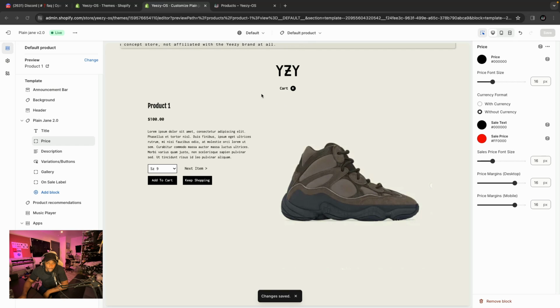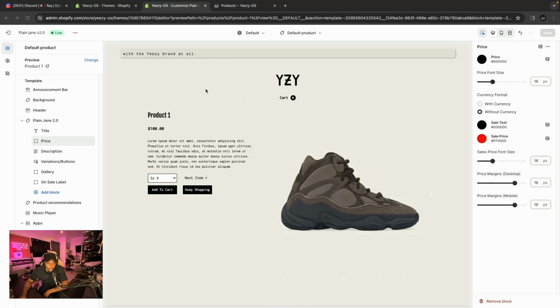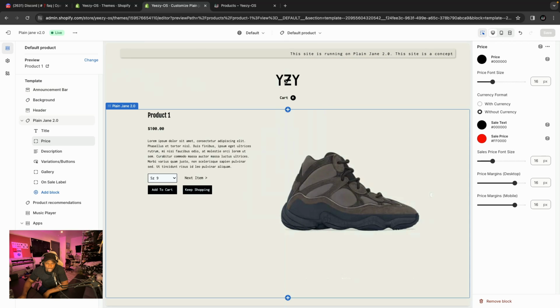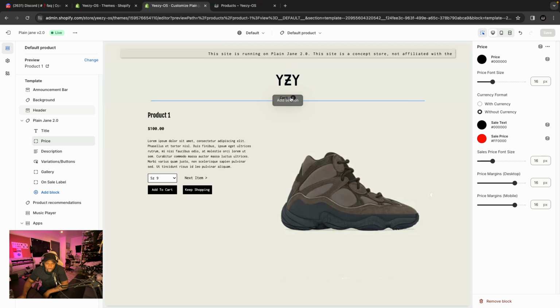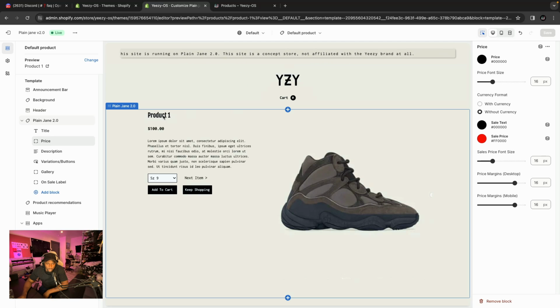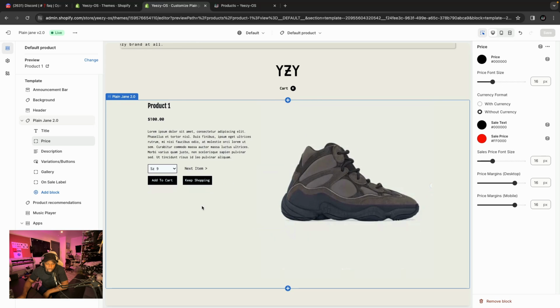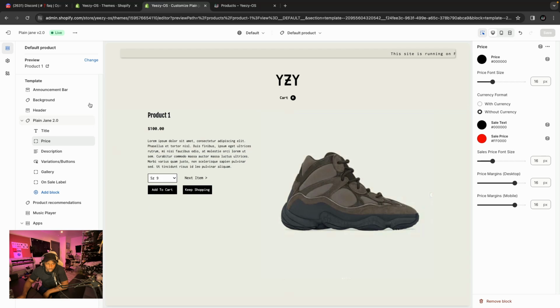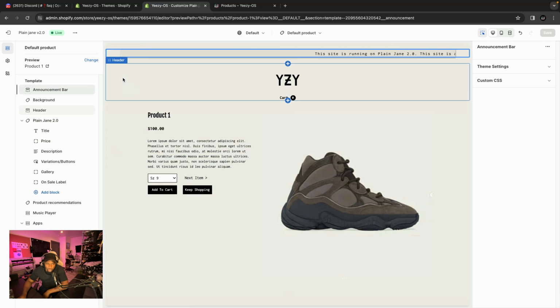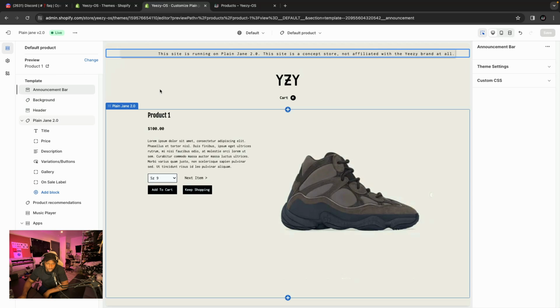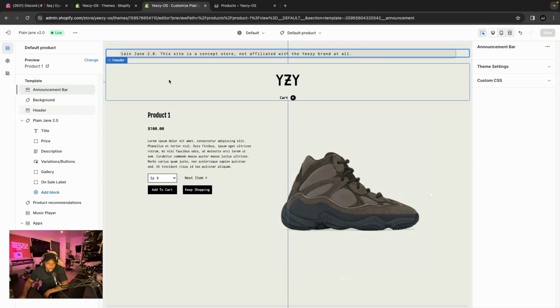All right, so we're here on the product page. Let's take a look at this element by element. Of course we have our announcement bar at the very top. We have our background, we have the logo, we have the cart section, and then of course the title, price, description, our buttons, and then the product image itself here. And that's about it. The announcement bar we're not going to cover again because we covered it in the last section, and it's basically the same thing.